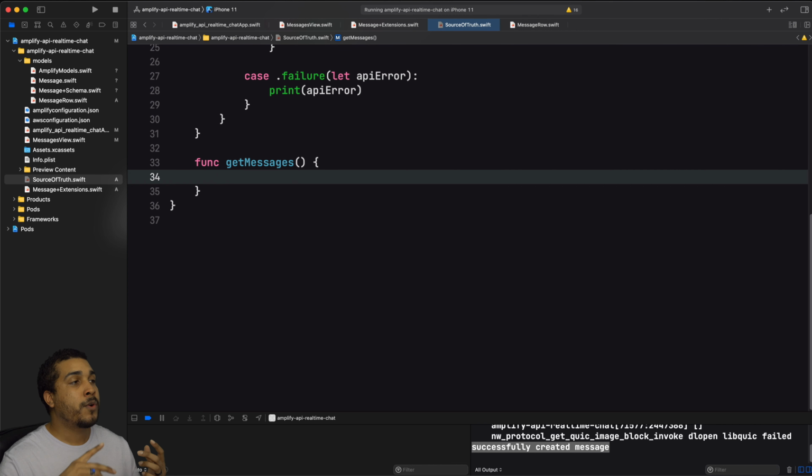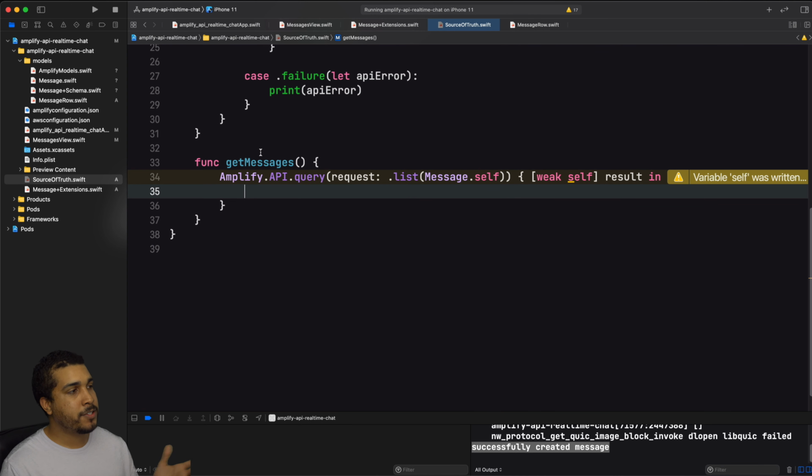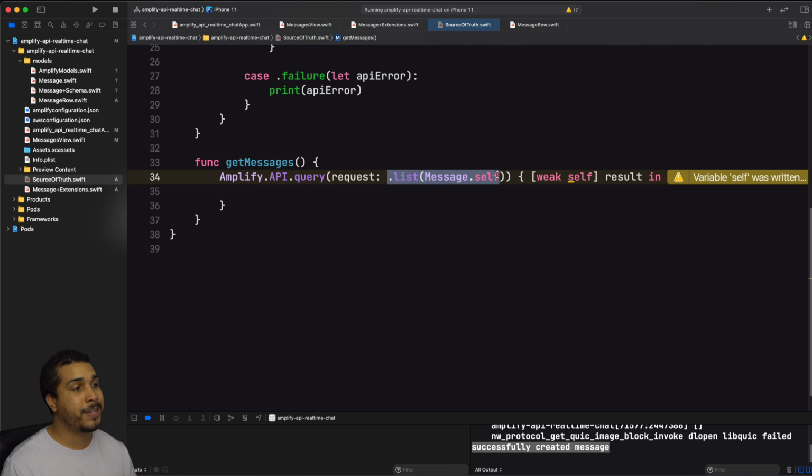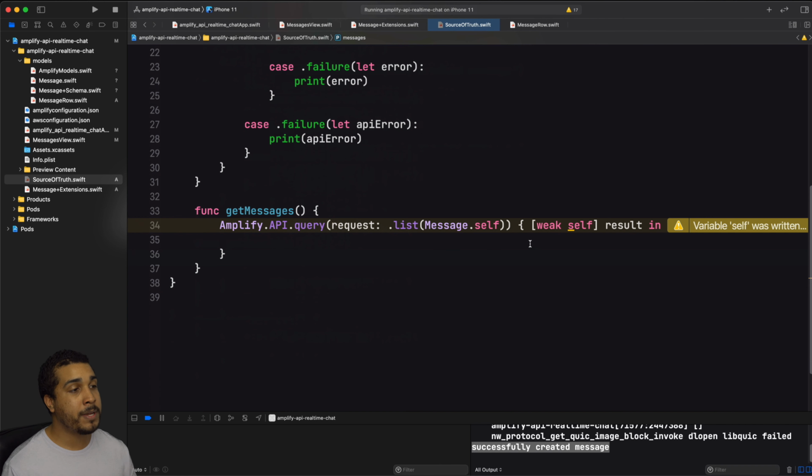So remember what I said. When we're trying to create, update, or delete, that's a mutation. But if we're simply trying to read, then that's going to be a query when you're referring to GraphQL. So let's go ahead and run Amplify API Query. As you can see, we have the Amplify API Query, and the request we're going to do is simply a list. We want to list out all the objects that are in our messages right here. And I am going to be passing weak self this time because we actually need to update this messages array right here, which is tied to our UI in our messages view. So we're going to be updating the UI.